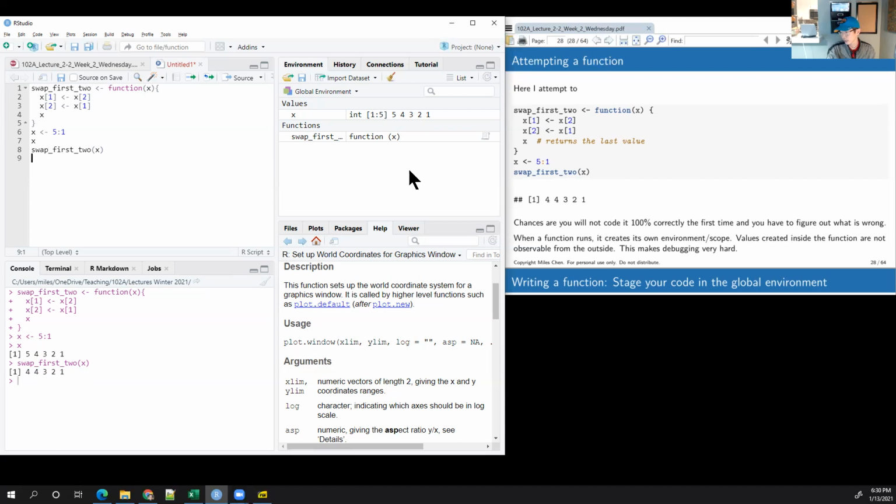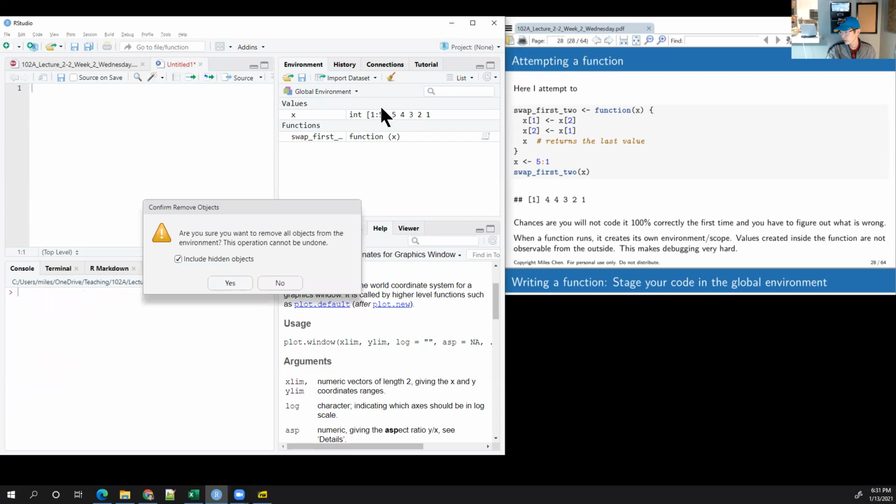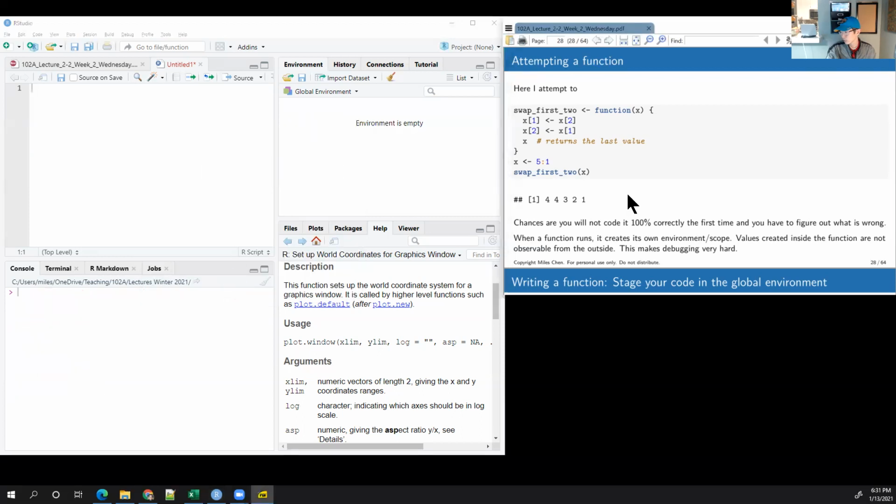And okay, well, what went wrong? Okay, it's hard to know what happened inside the function. And so this is why I say don't try to do things in a function immediately. Okay, just work in the global environment. And when you work in the global environment, you're able to see the values of the variables.